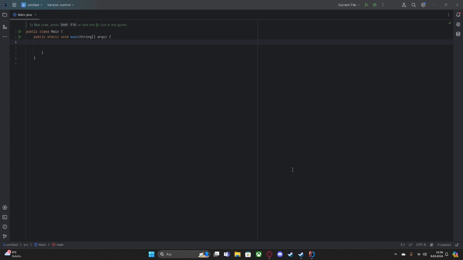Now I want to talk about what is pass by value and pass by reference. Pass by value is that any changes we make to the parameter within the function or method do not affect our original value outside the function or method, but pass by reference is that any changes we make to the parameter within the function or method affect the original value outside of the function or method.